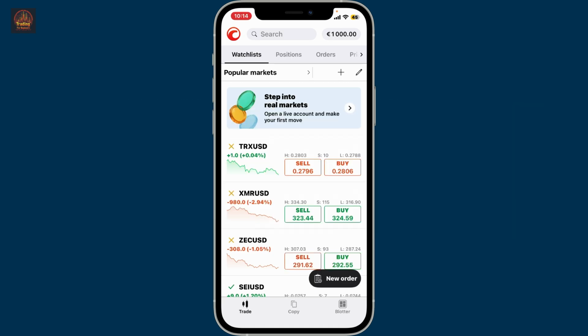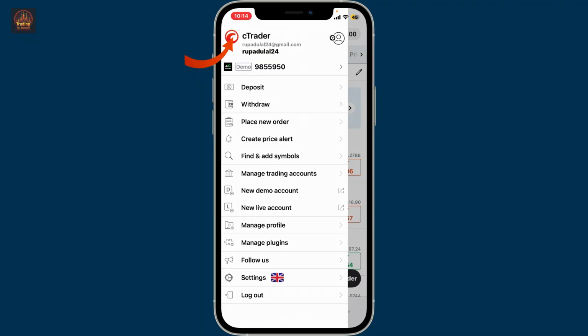Today in this video we are gonna learn how you can easily change your time zone in the cTrader app. First of all, open your cTrader application on your smartphone and log in. From the home screen of cTrader, go to the top left corner and tap on the cTrader logo.